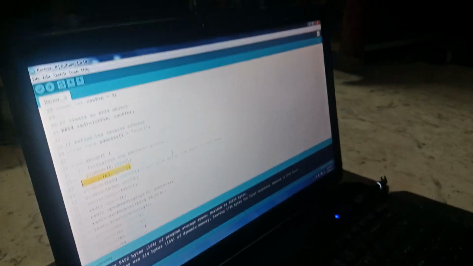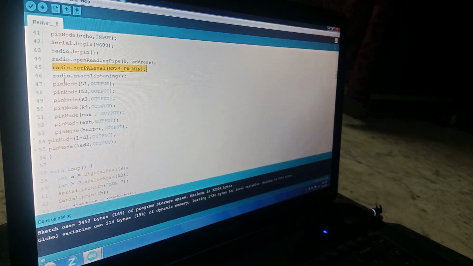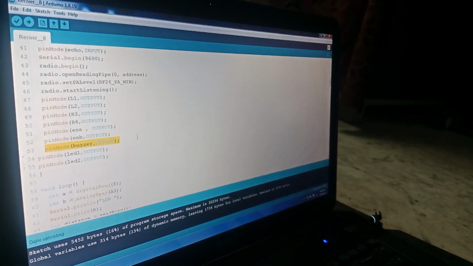Then coming to the void setup, I have declared pin number 8 as input, which is the touch sensor, and A3 as input, which is the LDR. Trig as output and echo as input are for the ultrasonic sensor. Then I have begun the serial communication from the laptop to the Arduino board at 9600 baud, and I have called the radio.begin function. Then it is the openReadingPipe function, where I have given 0 comma the address. Then I have set the PA level as minimum. Then I have used the radio to start listening. Then I have set all the motor pins, including the enable pins, to output. Then the buzzer and LEDs as output.